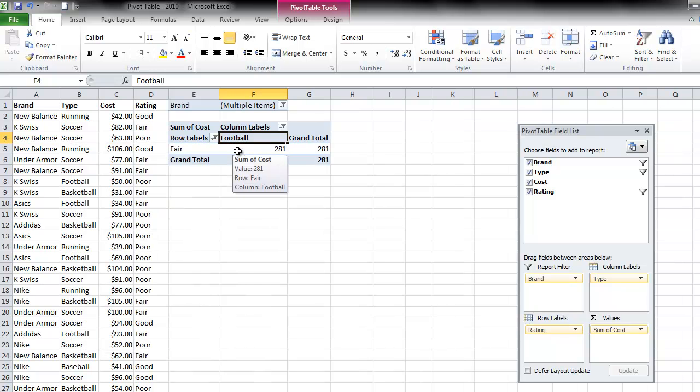And there you have the fair rated shoes for football and for Adidas and Nike. And if you look at your original range, your original data, and if you go through it, you will find this total to be correct. Now that's the power of the pivot table, because you don't have to use the regular sort and filters, which will take you a lot longer to do this, or you do not have to use any fancy formulas to get the information that you're looking for.